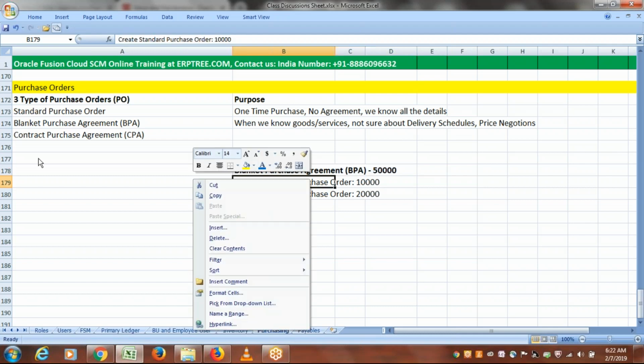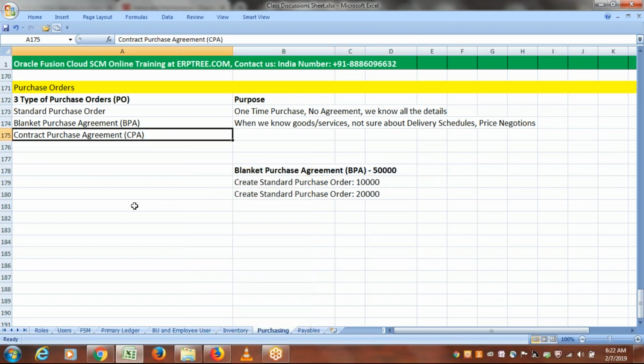Okay, so the other purchase order type is the contract purchase agreement, CPA. Here it's very simple.